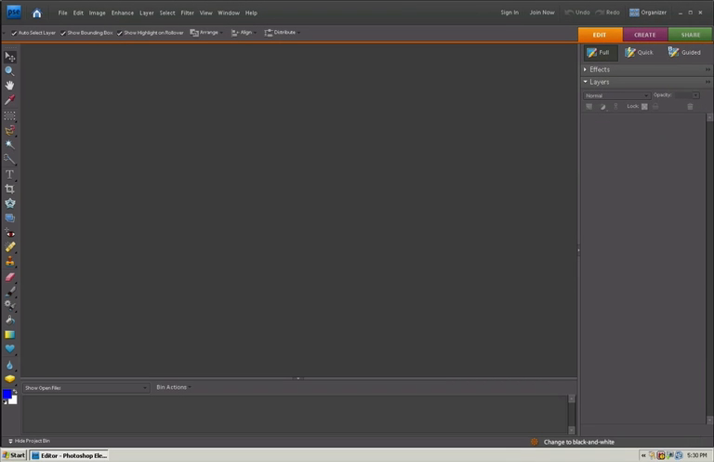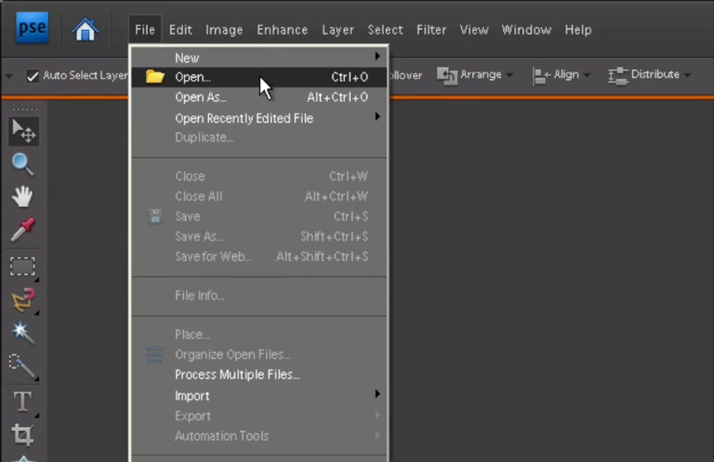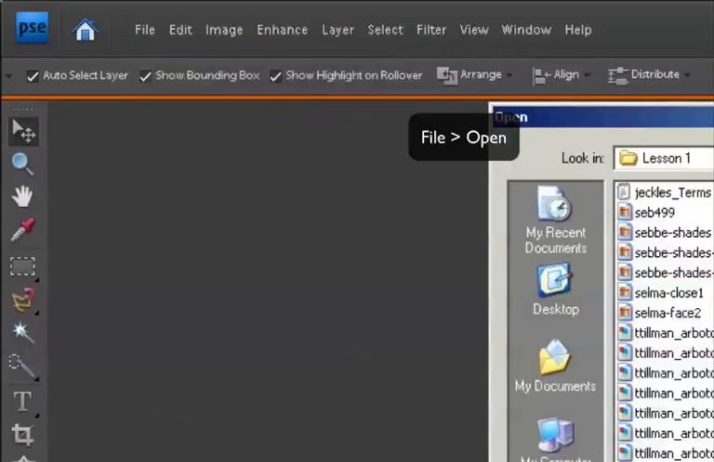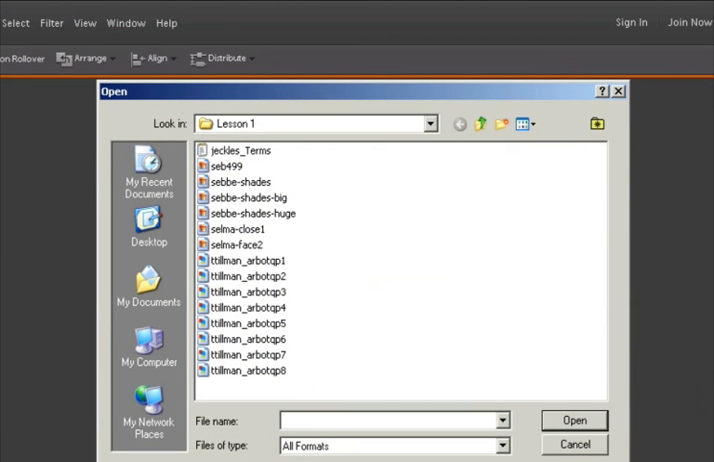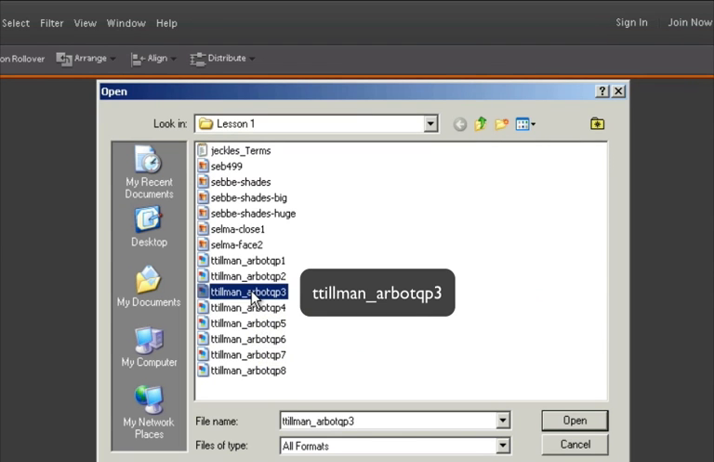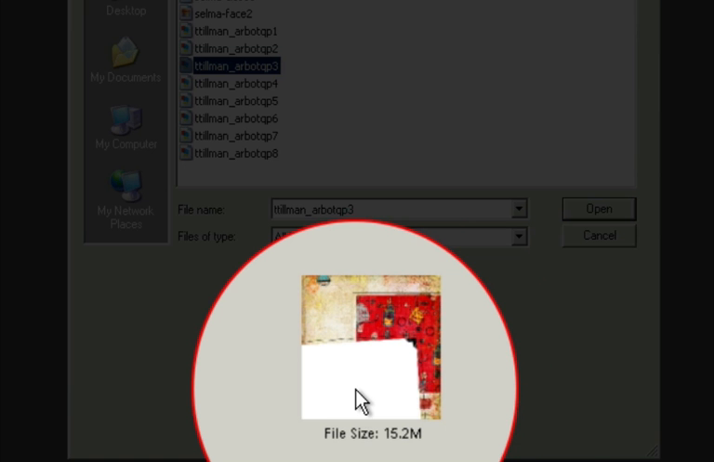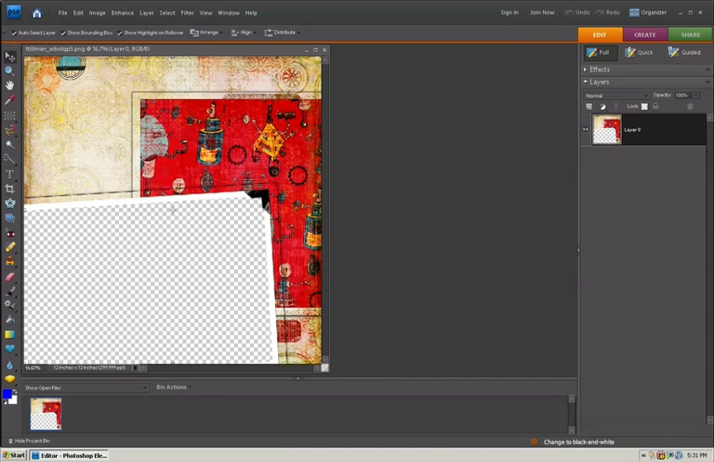Now, the first thing you need to do is open the quick page. Go to File in the menu bar and click Open. That's File, Open. Navigate to the place on your hard drive where you saved the templates, and choose T-Tillman_RBOTQP3. That's the third template. You're going to see a small thumbnail here to confirm that this is the template that you want to use. Click Open, and it opens itself in Photoshop Elements.